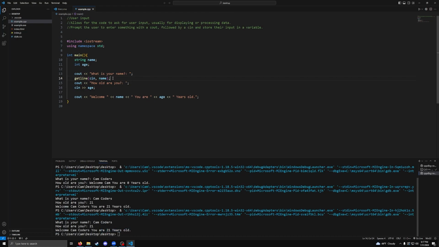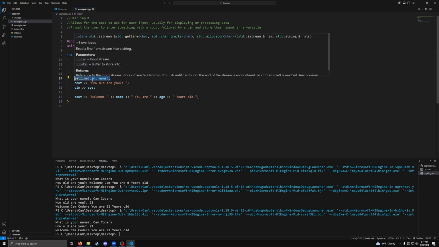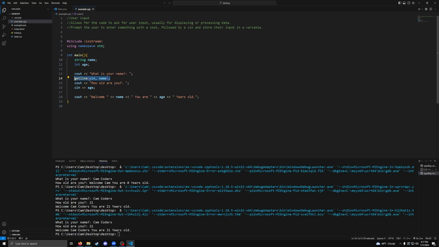So yeah, whenever you have an input where you need to put a space, you should always use getline. Otherwise, you can just do cin name. Anyways, that's all there is to user input, and I'll see you guys in the next one.